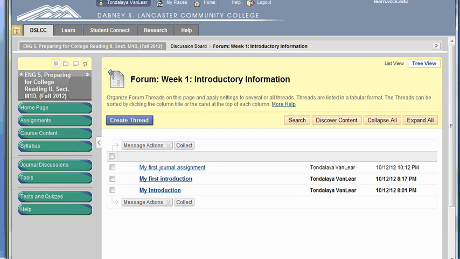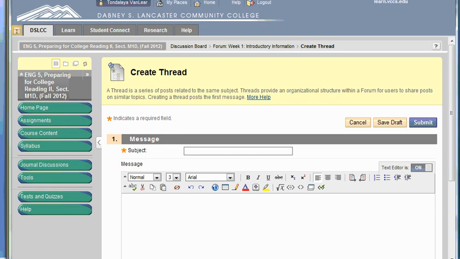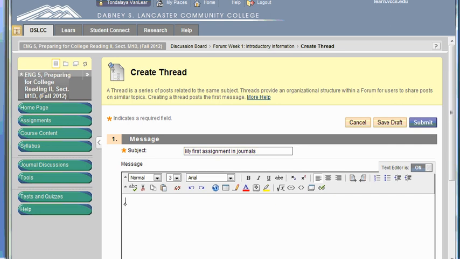On this page, you can see that there are some journals that have been added. And if you are ready to connect your own, you can click Create Thread. And this will take you to a section where you can give a title to your posting as well as give your response. I'm going to add that for you now. Let me add a brief statement here to show you how this part works.